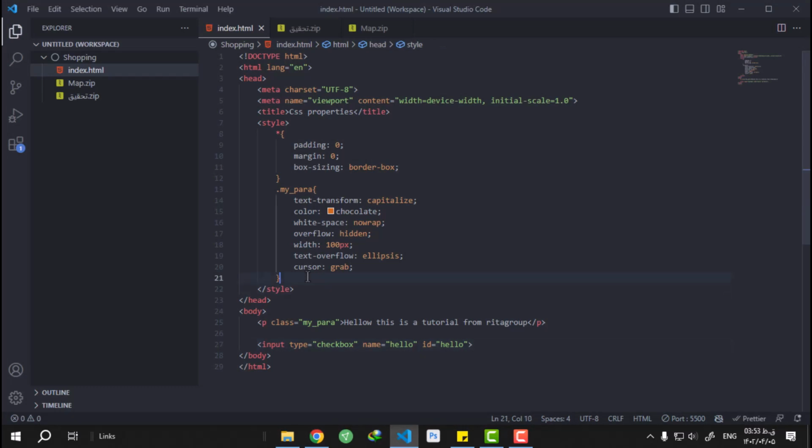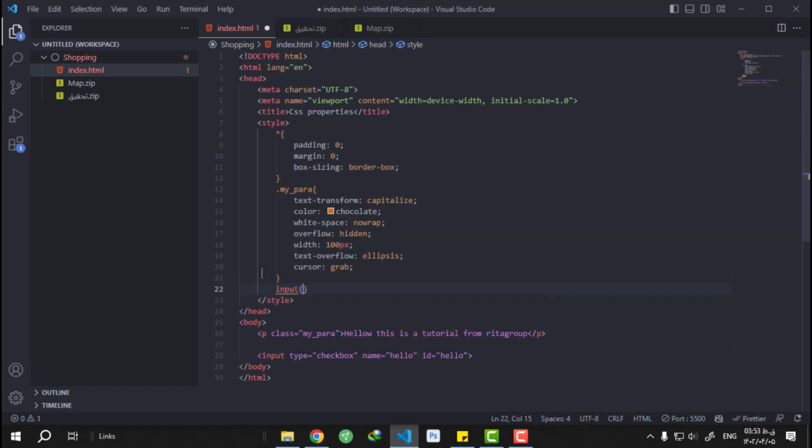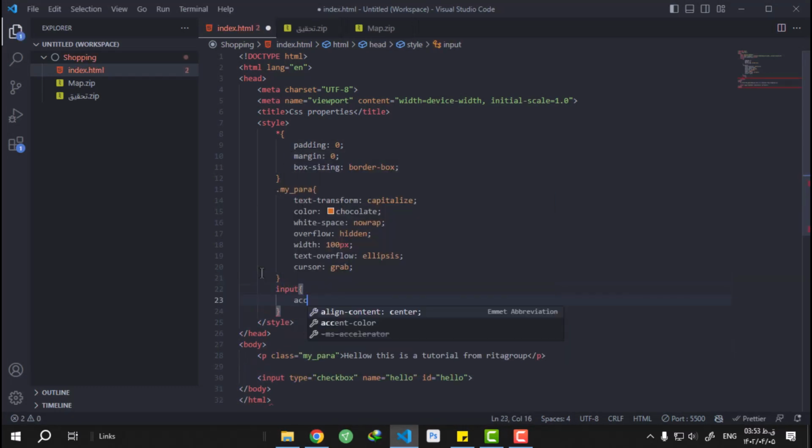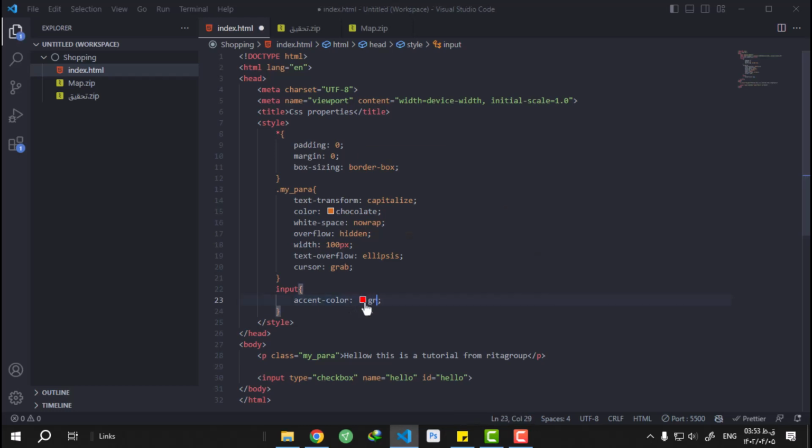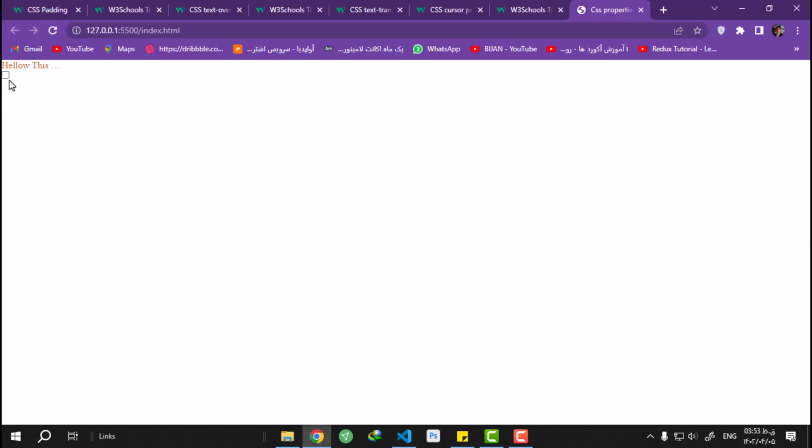But now I want to add, for example, input accent color red. Can you see it's changed to red? For example, if I change this to green, it's changed to green. This is our session.